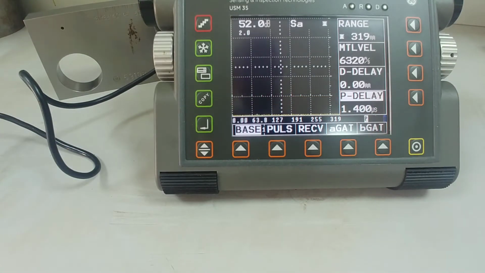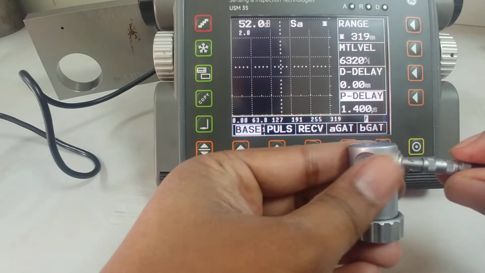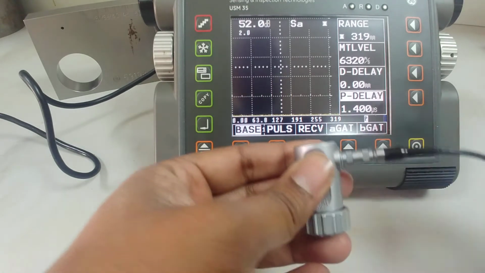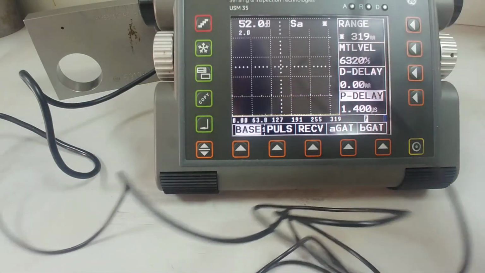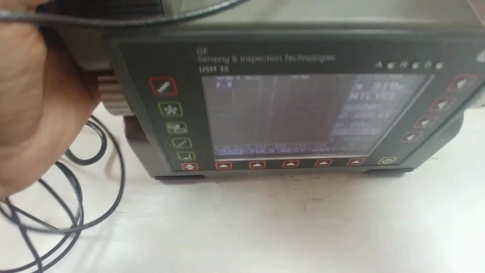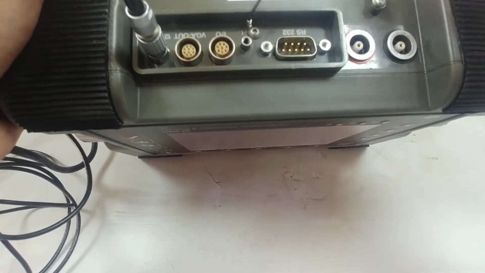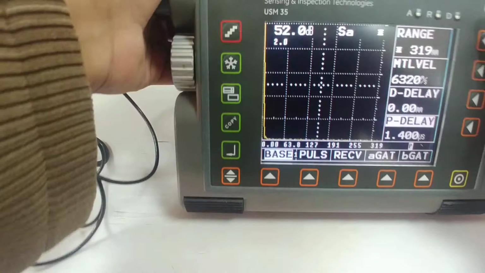So let's try to connect it. It's very easy to connect. Just press this one in, and it gets connected. Same way, we have a LEMO connector. This is a LEMO connector. Just connect it to any place. You can connect it to the black one or the red one. It doesn't matter, because this is a single probe, single element.